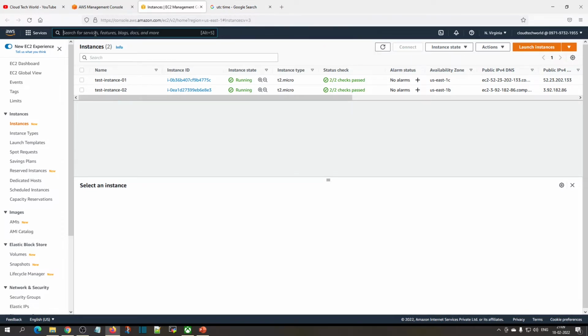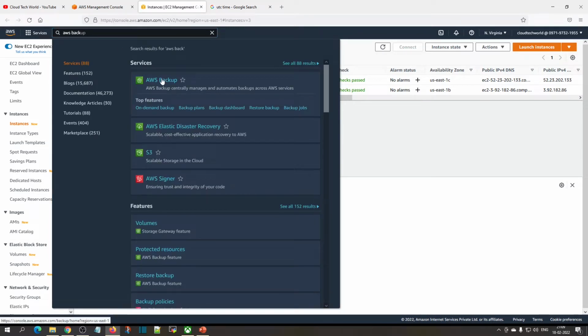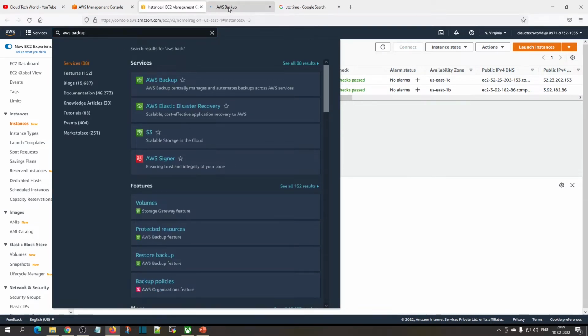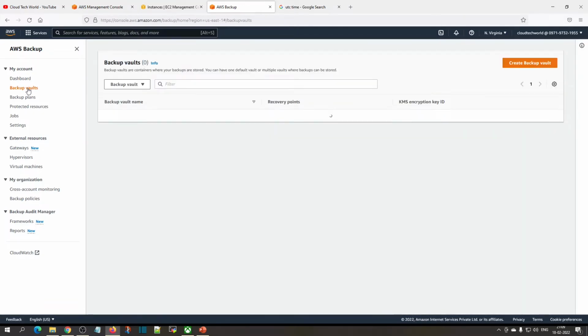So we need to go to AWS services. Just type AWS Backup and the service will be listed. Now open the service in a new window. Here we need to do a couple of things. First we need to create a backup vault. In this vault all our AMIs will be stored. For example, I have already created one vault.